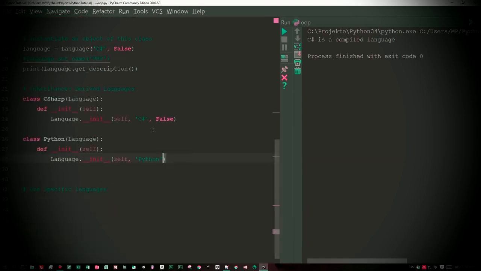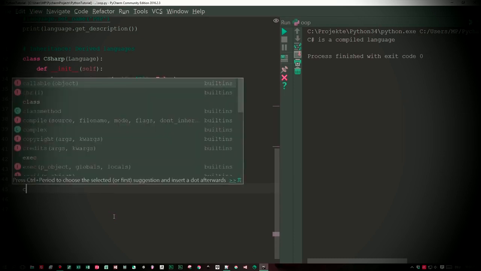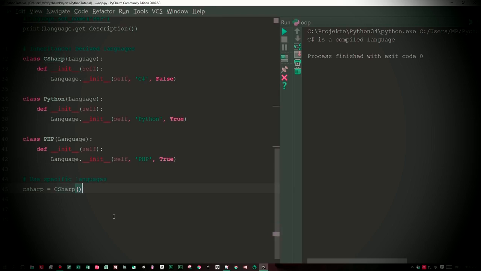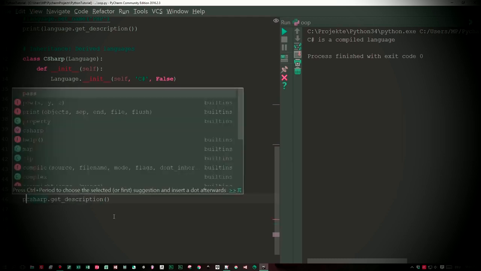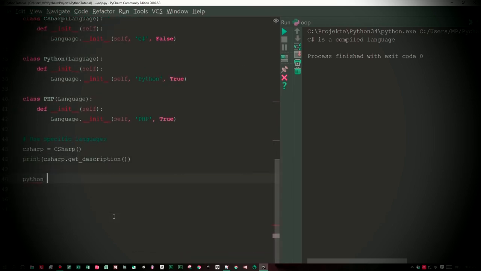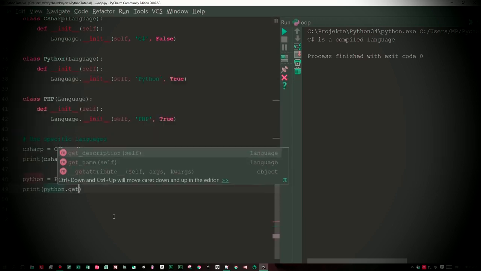And the same we can do now for another language called PHP. We can just copy and paste this and use different parameters. Call this class PHP, the name also, and it is also interpreted. And now we have 3 classes that we can use like this. We create an instance, C# equals C#, that's all. And this class has the knowledge about the description, the name, if it is interpreted or not, and we can print this out. We can use this as its own instance. The same with Python. We create a Python instance and print out Python getDescription.